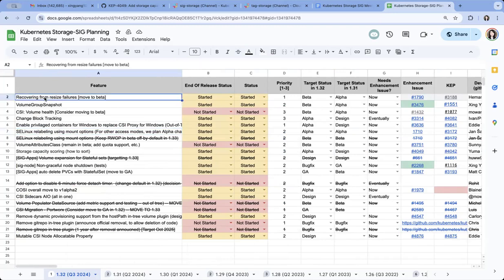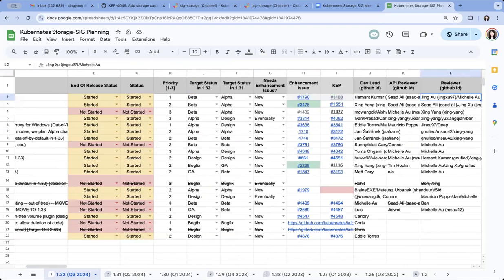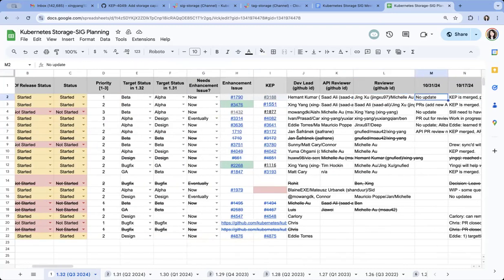And early on, I have a question about this one, the status of the amounts. Hemant has a PR open to flip the feature gate to beta. I had a very small comment there. Okay, it looks good, I would say. All right, thank you.